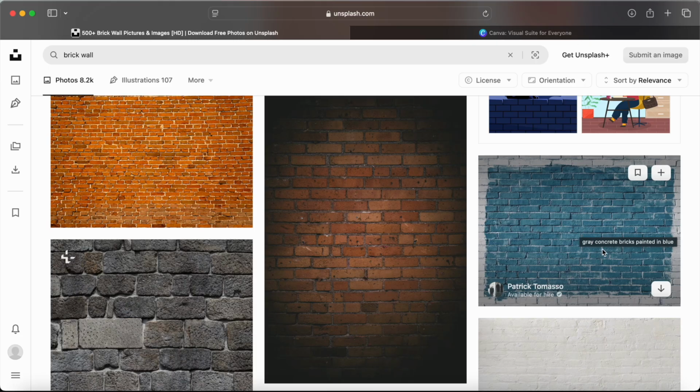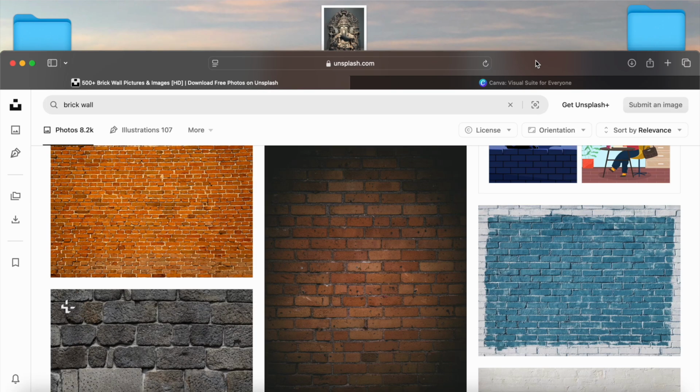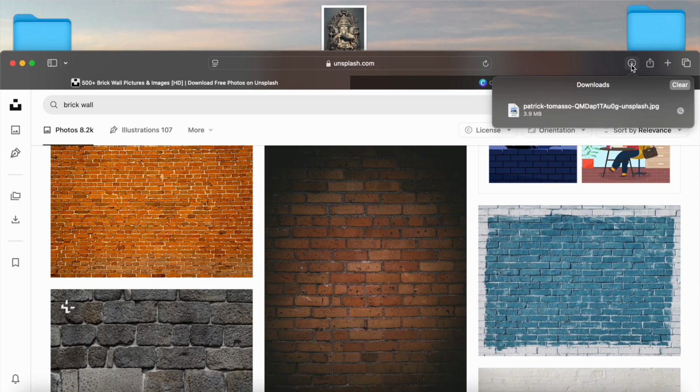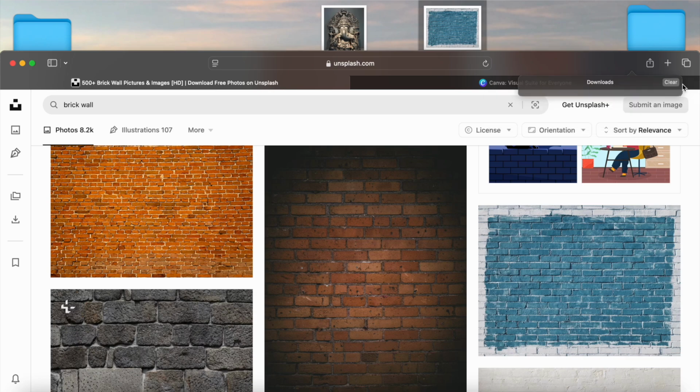So I have my gray concrete bricks painted in blue, and on my computer, my downloads are right here. So I'm just going to click here, and I'm going to click and drag onto my desktop. I have a Mac, so if you're working on a PC, accessing your downloads might be a little bit different. However, all you're going to do is you're going to access that download and then drag it onto your desktop, just like I did, okay?